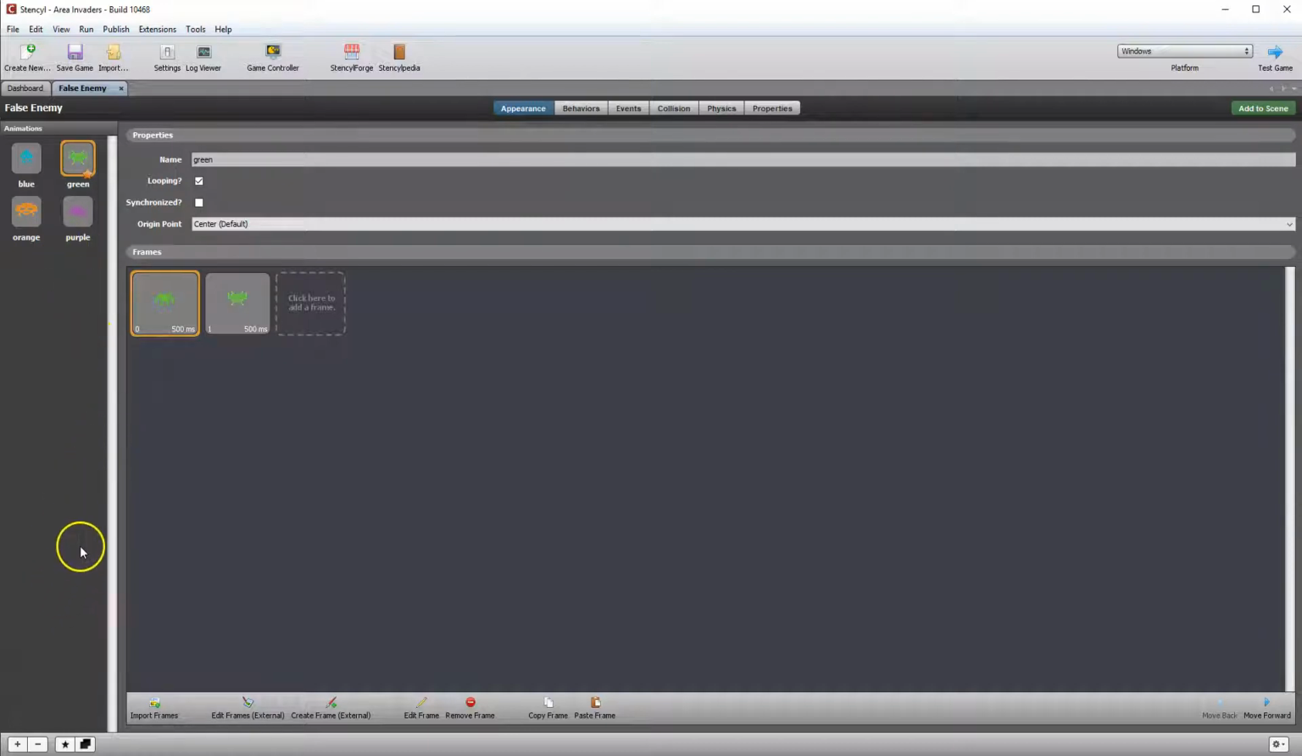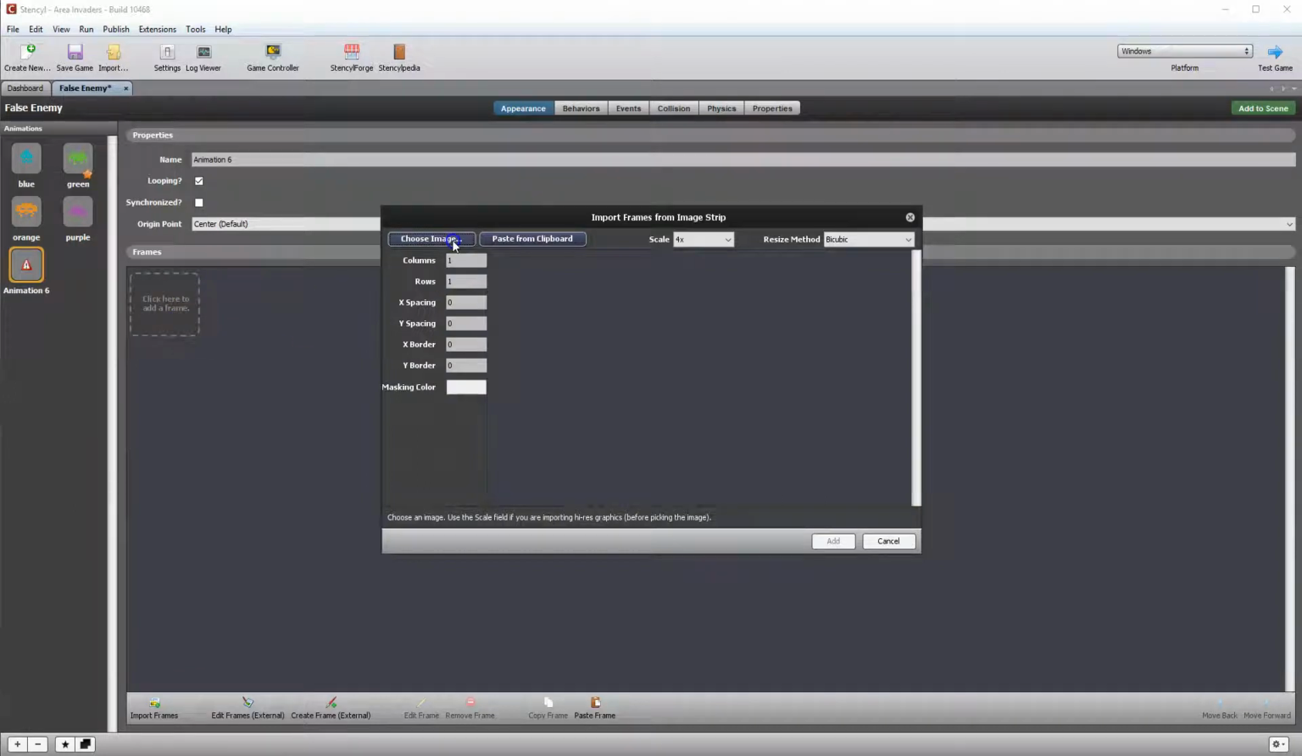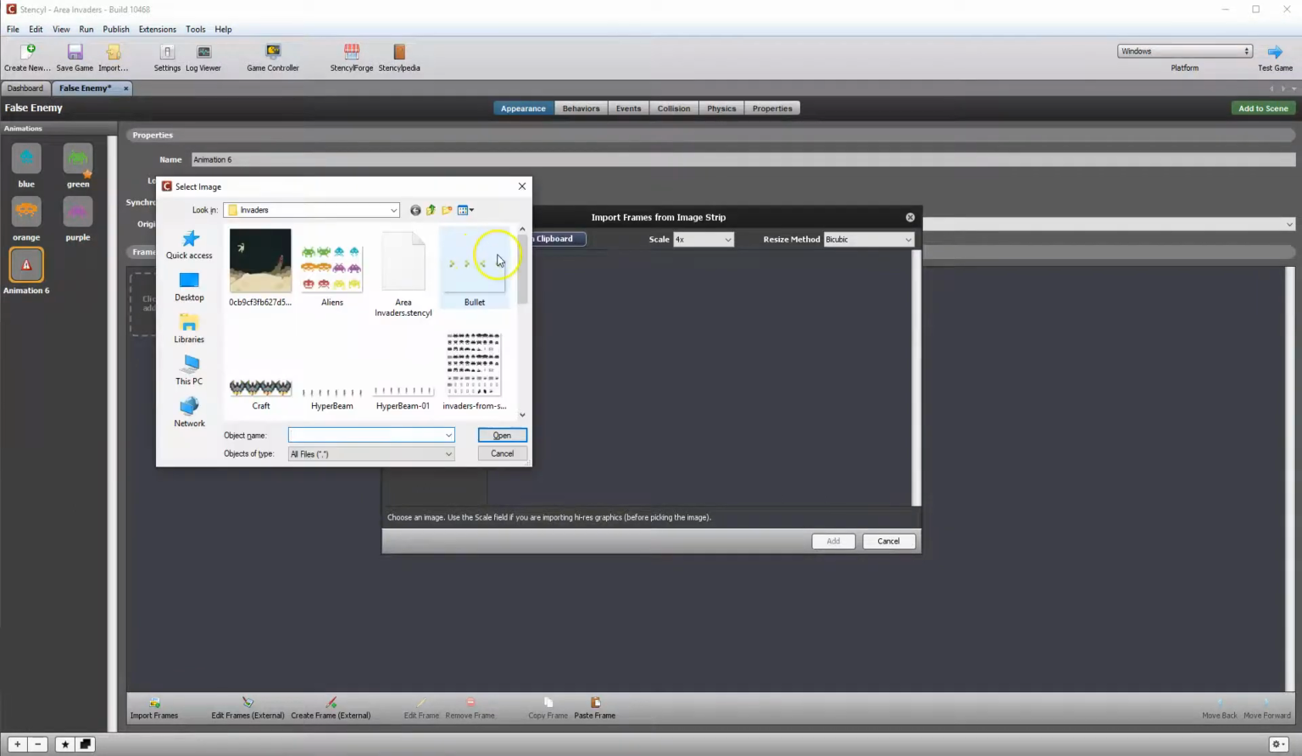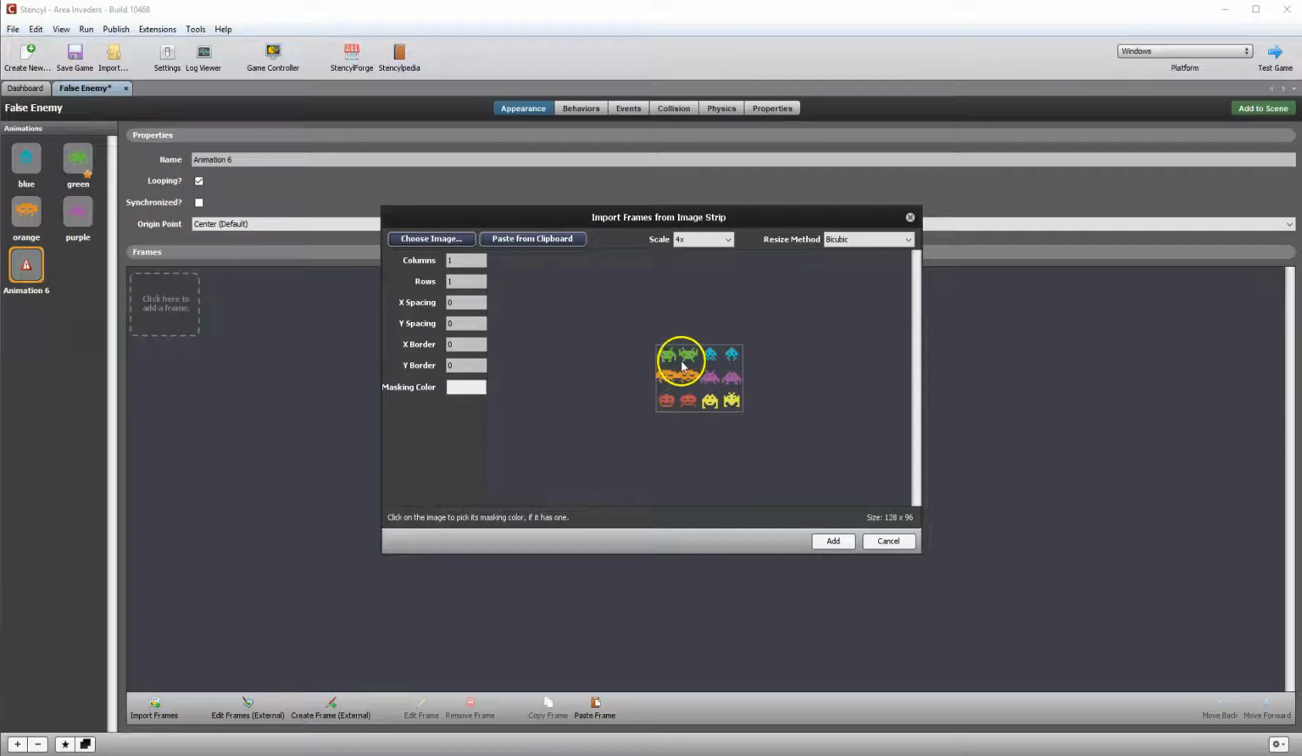To do that, I'm going to go down into the left hand corner and click on the plus icon. Now it's going to give me a blank animation board. Then I'm going to click here to add a frame, then click on choose image. Then I'm going to grab this panel of images that I've already got done. I'll load that in, and notice that we've got 4 images by 3 images.